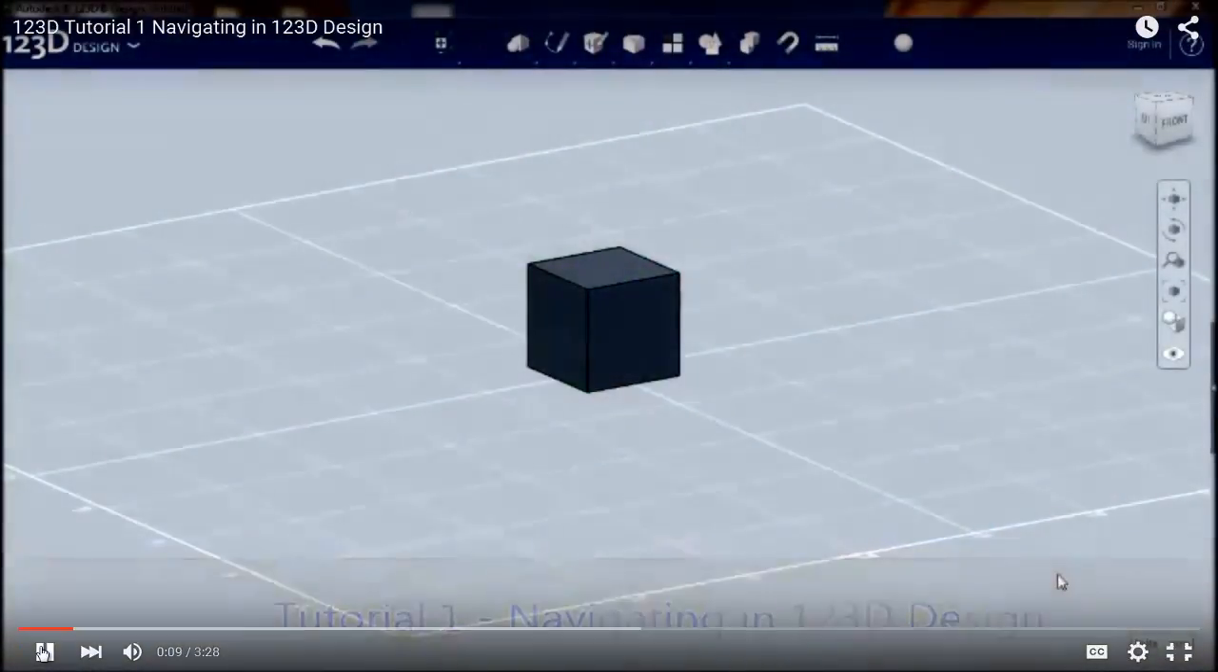Okay, so this is going to be our first tutorial on using 123D design. The first thing we need to do is learn how to move around within the work plane. So to start with, we just have an object, very simple box, set inside the work plane. And I'm going to show you how to use your 3-button mouse to maneuver and find your way around an object and figure out how to see what you need to see in order to create your object.